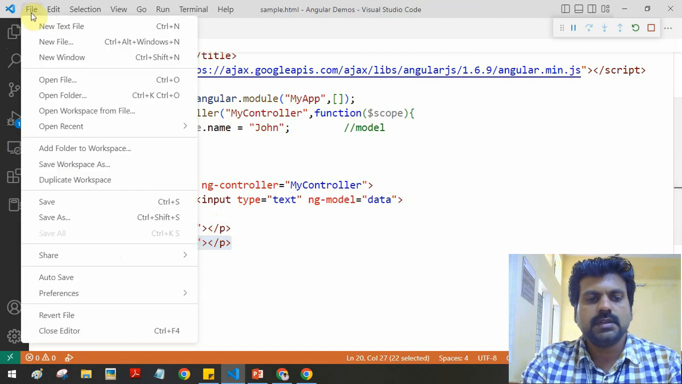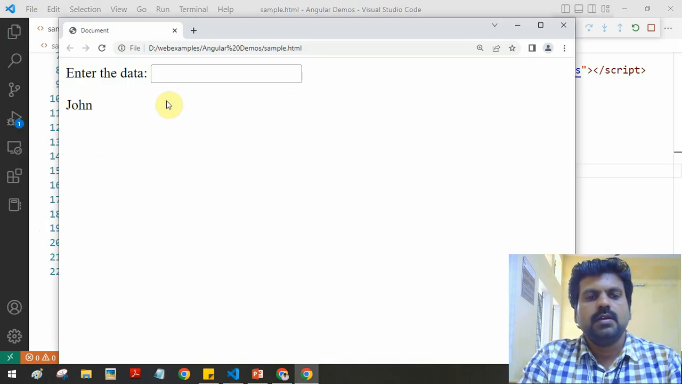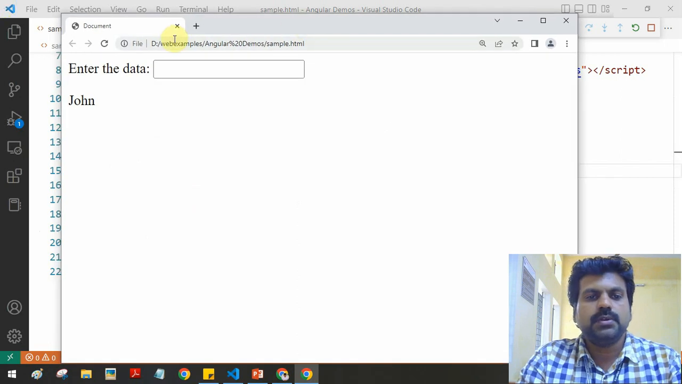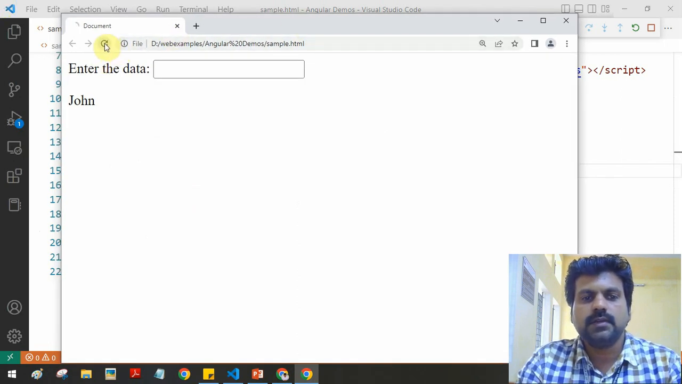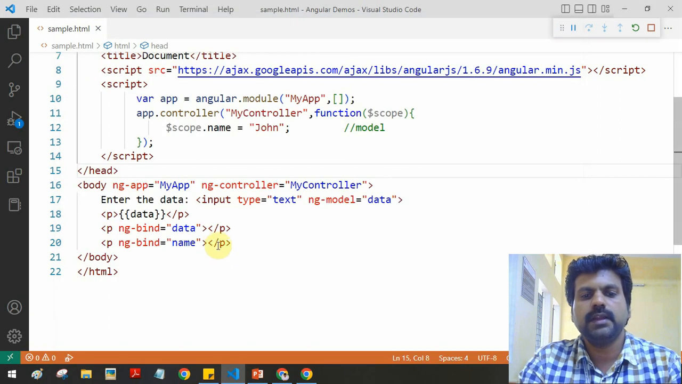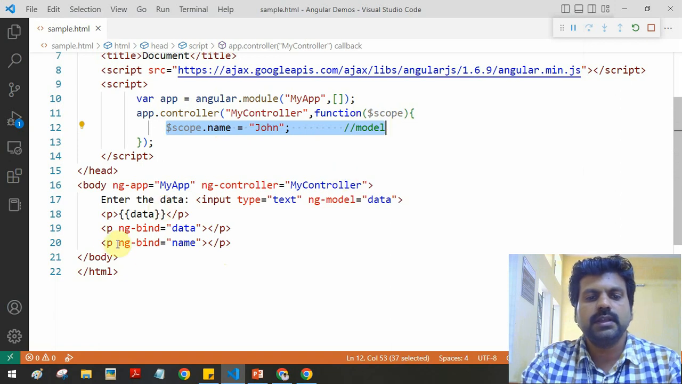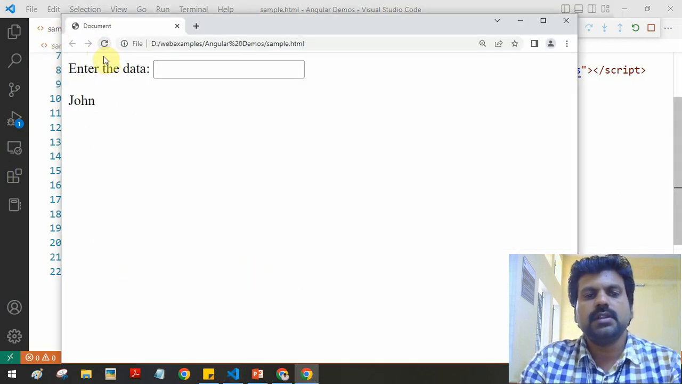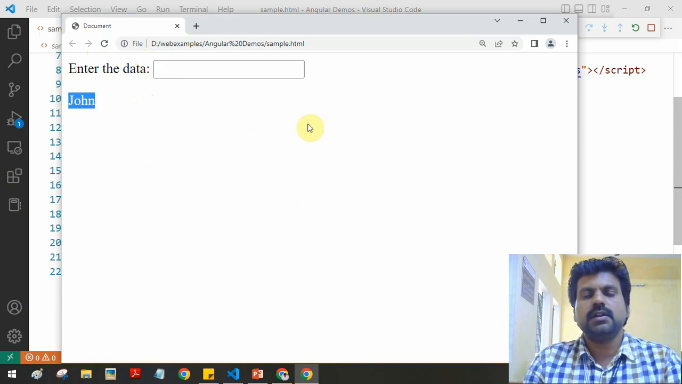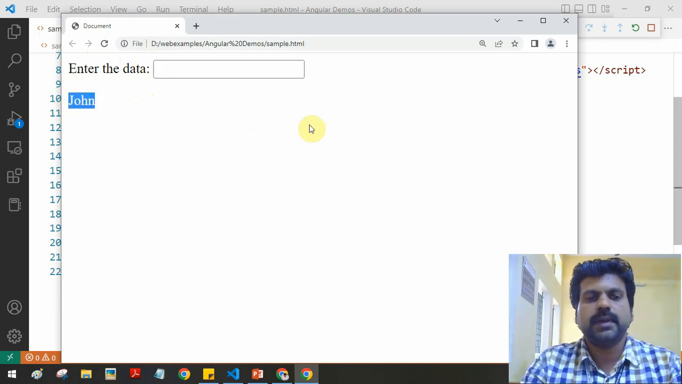Now let's save the program. When we look at the output and I reload, you can see the John data is displayed automatically, since it is bound. The data model is already here, it is bound, right? So when you run the program, when I reload the page, you can see the data John is displayed inside the paragraph tag.